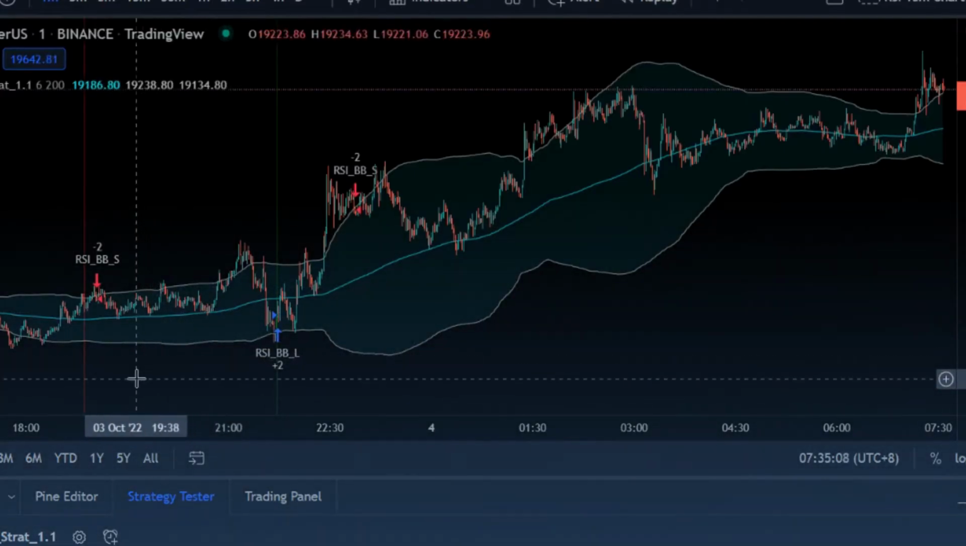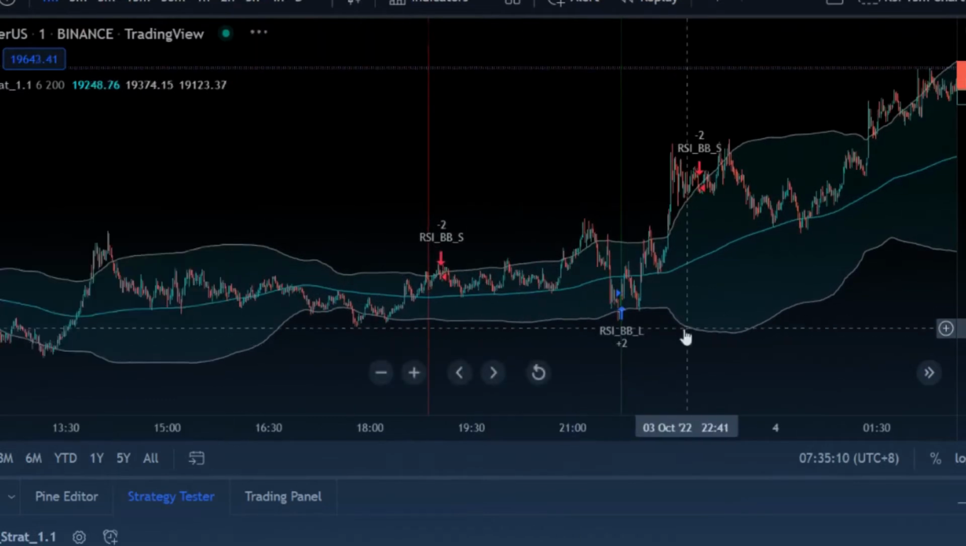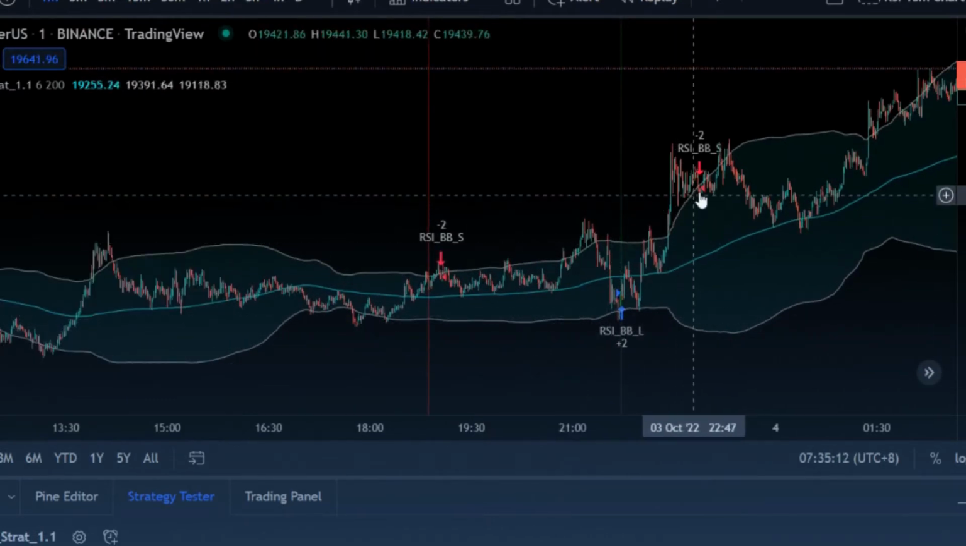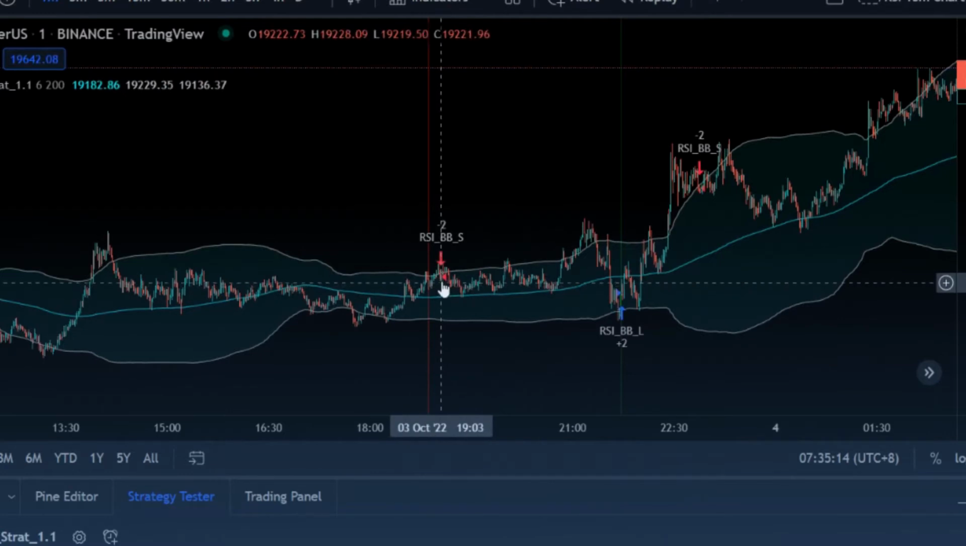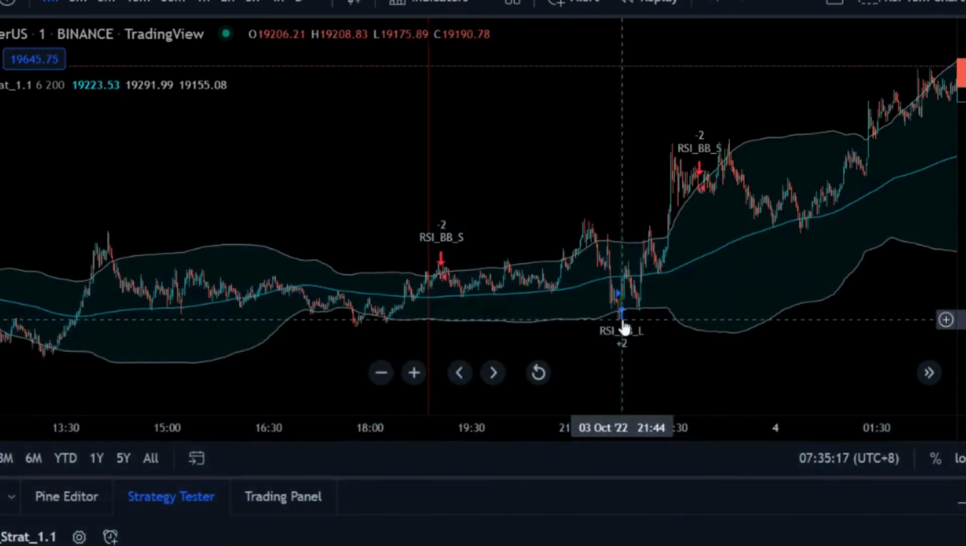Trading with this is very easy. You just need to follow its signals. If it says buy, then enter a long position. If sell, then enter a short position.